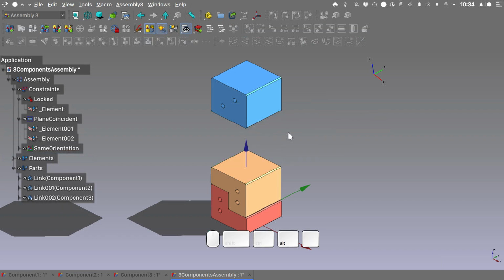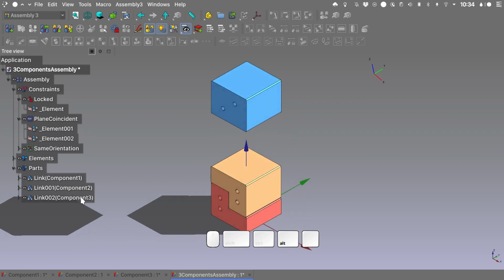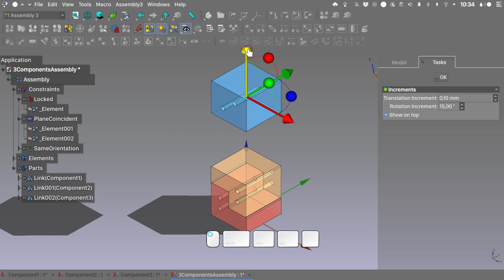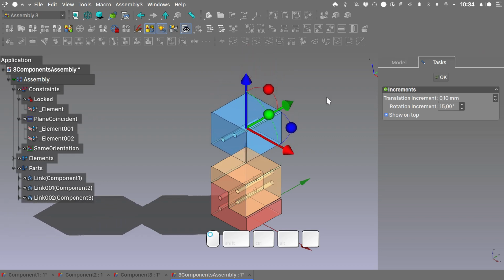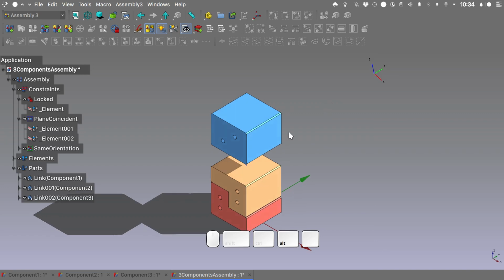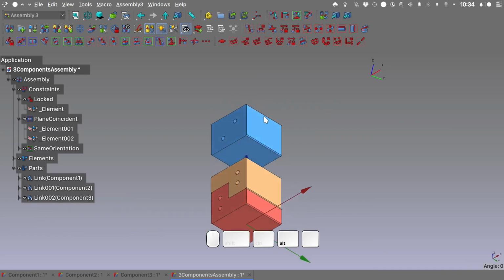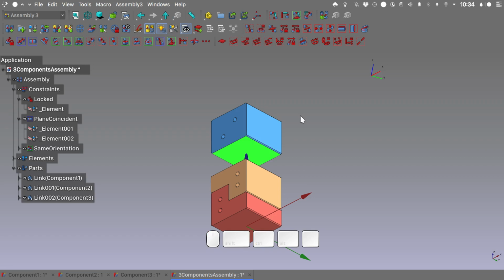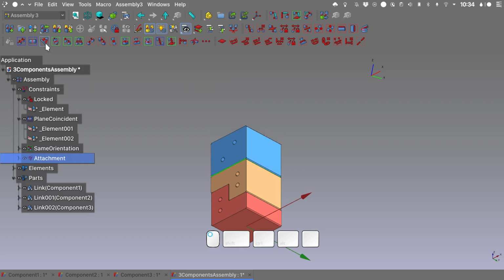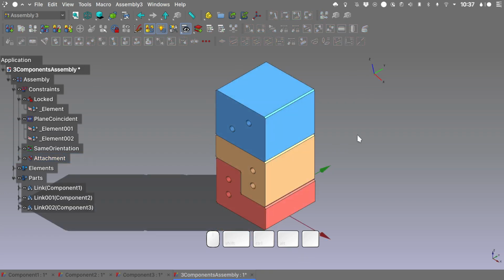Let's refresh our document. I will select my component number 3, A on the keyboard. Let's help the solver a little bit. I will get the component a little bit closer to its final location. Select this face here and this face here, and I will try to apply the attachment constraint again. With this, we have basically completed our assembly.